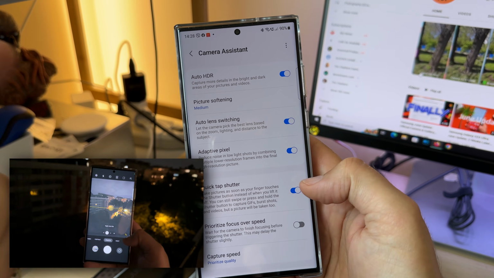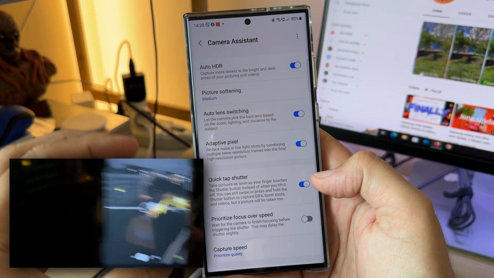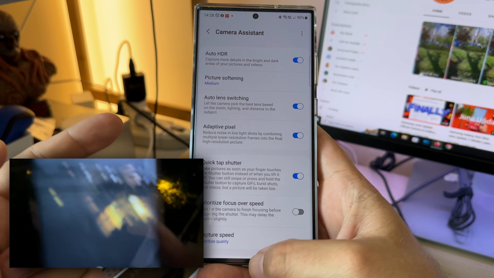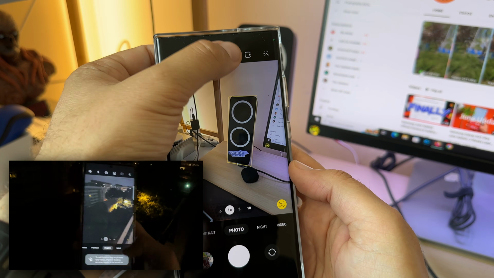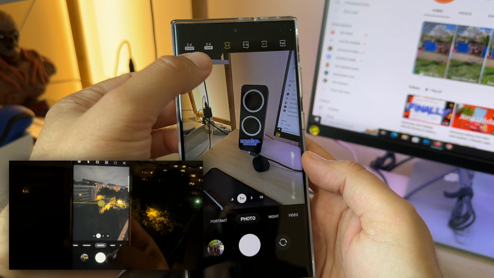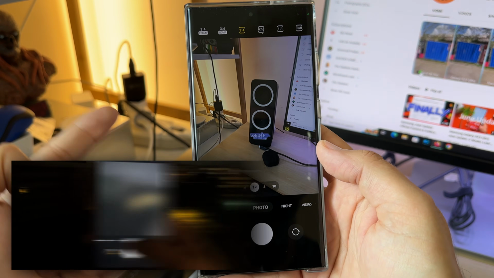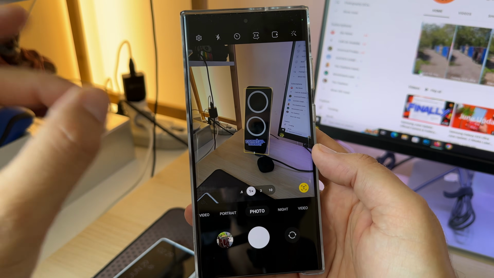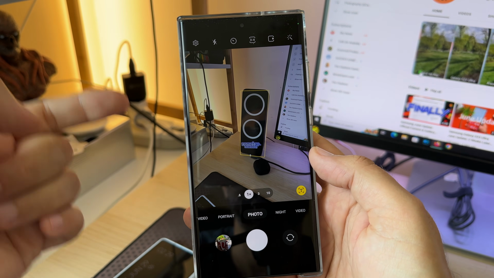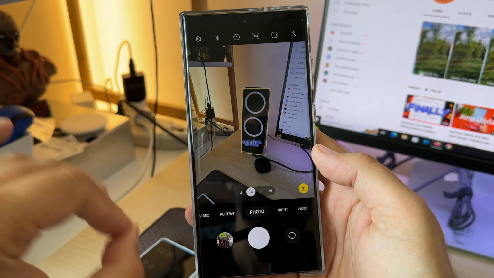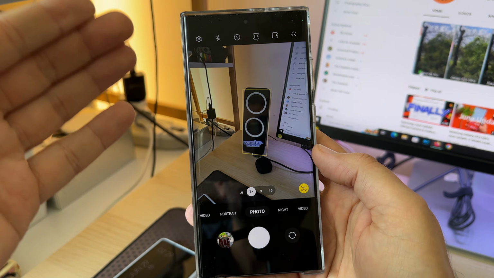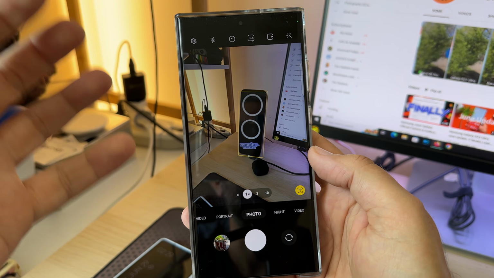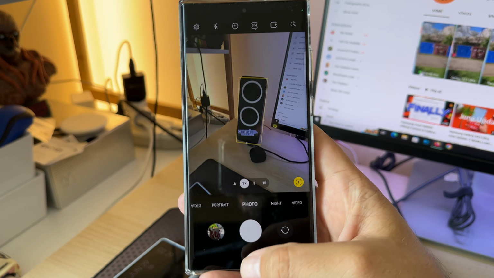So what I did yesterday, guys, I did several night shots, using the standard camera, of course, with the 12 megapixel photo, then 50 megapixel and 200 megapixel, without the adaptive pixel. Then I installed the latest camera assistant. I redid the shots, and then this morning I took several other shots in broad daylight, 200 megapixel photos, to just see if this makes any difference whatsoever.